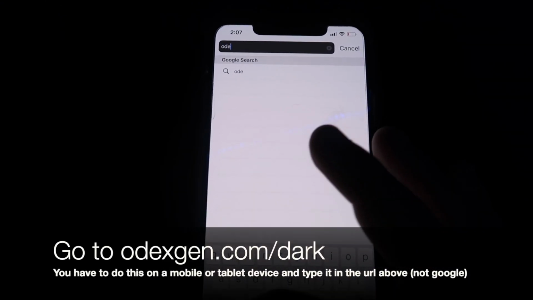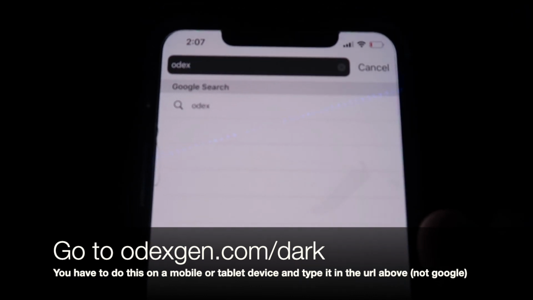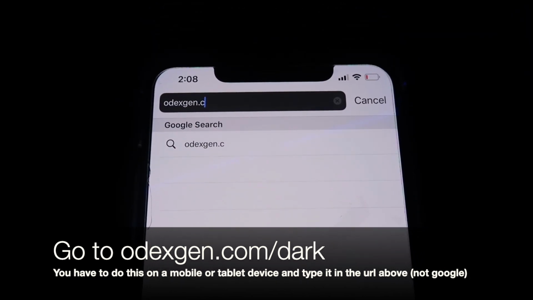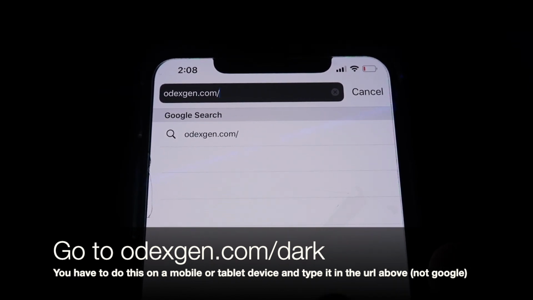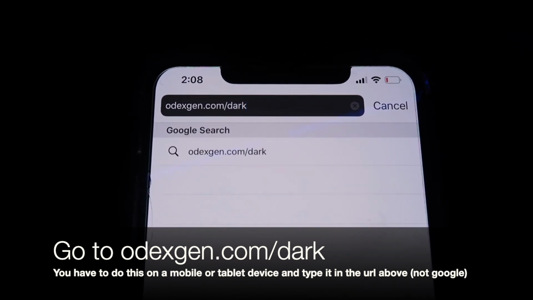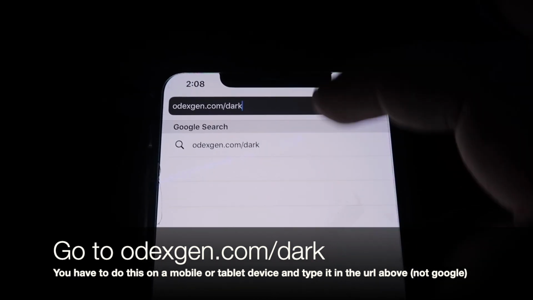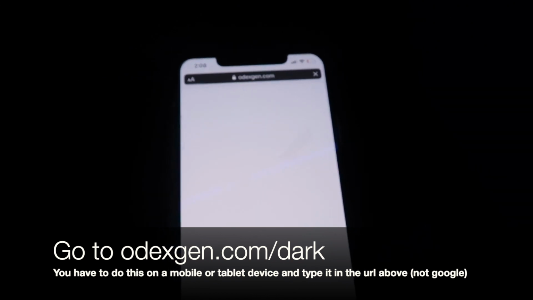But the website is ODEXGEN, like that, odexgen.com. Very important guys. You type in /dark, so odexgen.com/dark. You gotta type it in up here, not in Google. Type it in up here in this URL bar and press go.